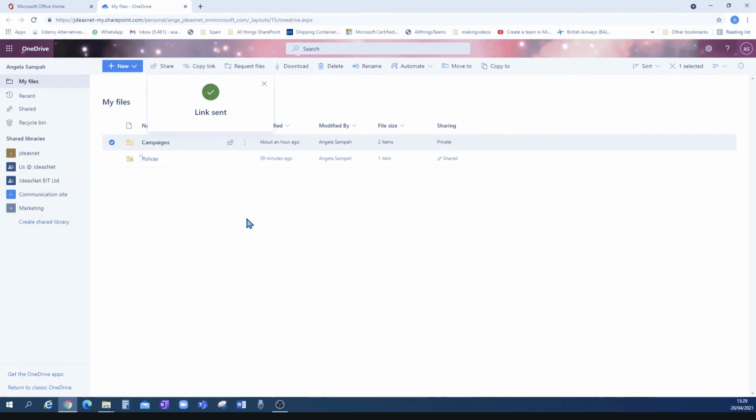So this is how you share a document or a folder, file, within your OneDrive for Business. The method is the same.